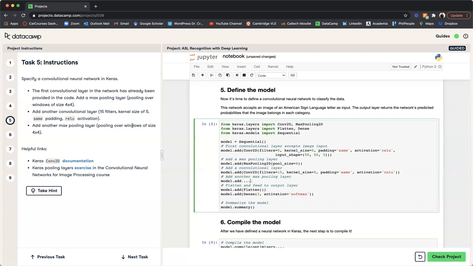Okay, and then last but not least, add another max pooling layer. And again, it says pooling over windows of size 4 by 4. Since it's asking me to do this again, I'm just going to copy max pooling from up top and paste it down here. Okay, so max pooling 2D, pool size equal to 4.